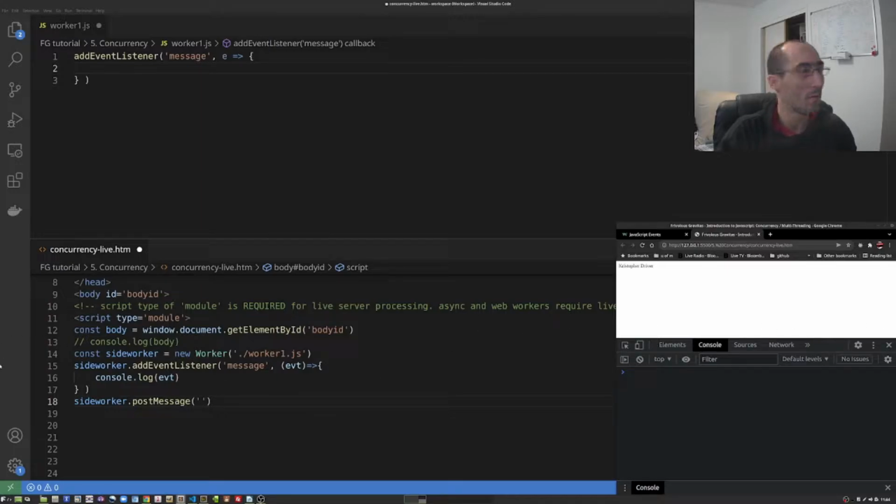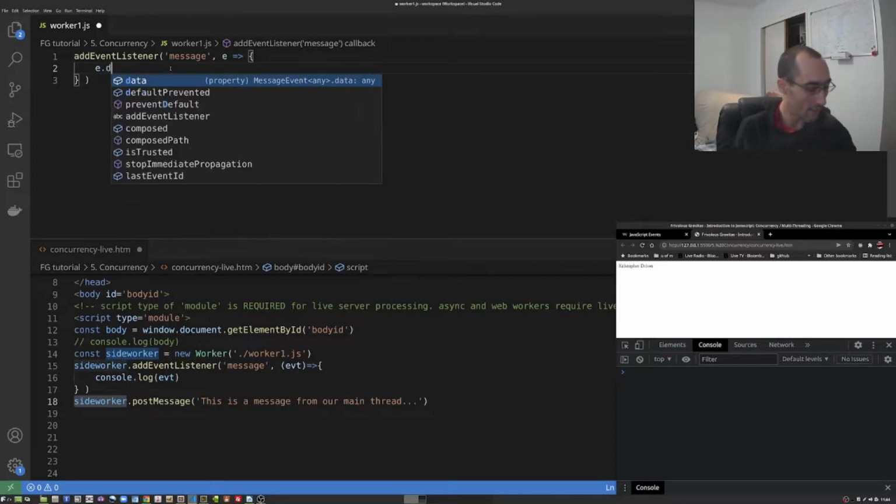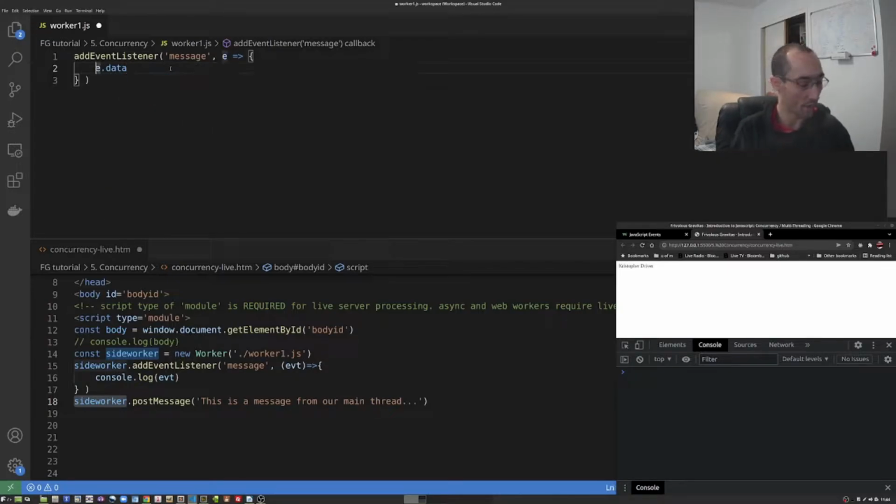Now, what message should I give it? Well, for now, I'll just say this is a message from our main thread. So this is what I'm going to be sending to the web worker and telling it to process. And then inside of my web worker script here, it's going to listen for a message from our main thread, and then it's going to give us an event. That event is the message that's being posted. So this post message is our event, and inside e.data is where our message is going to be held.